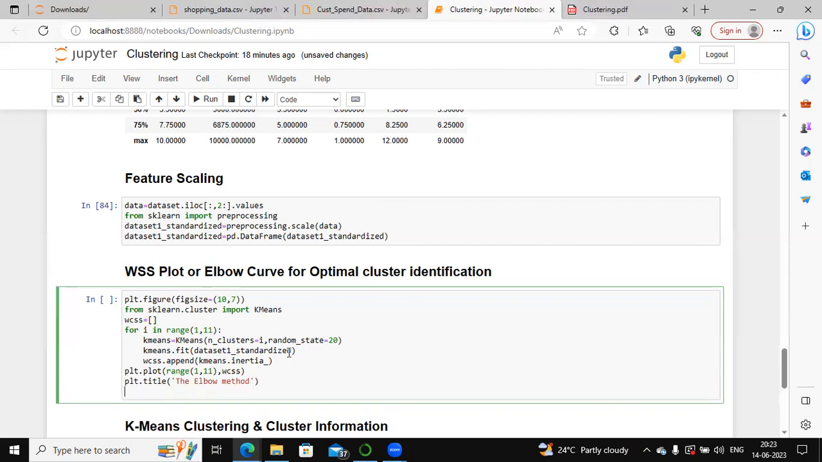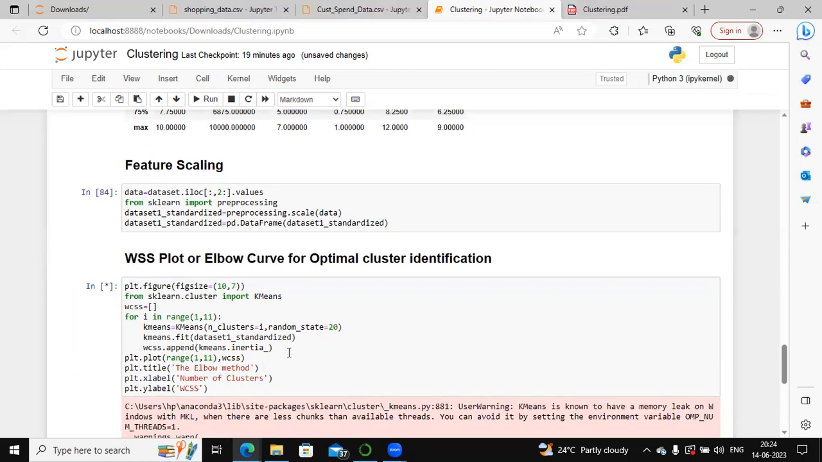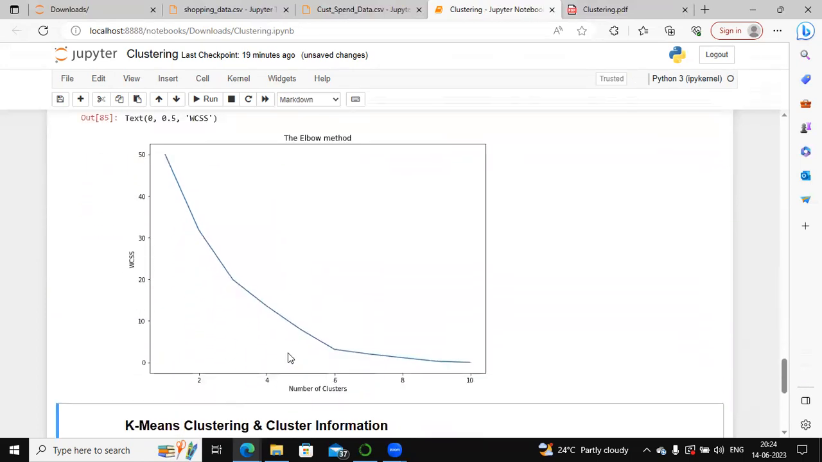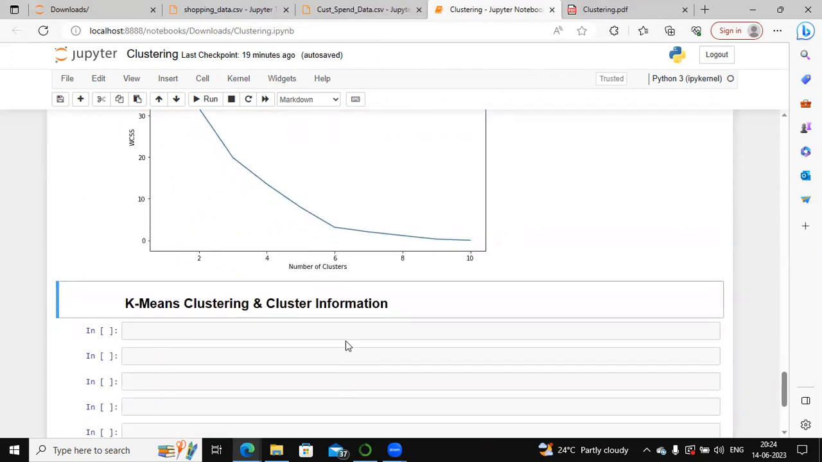Let me take plt dot title as the elbow method, plt dot xlabel as number of clusters, and plt dot ylabel as WCSS. So I've got the plot. If you see this plot, at 3 we have an elbow, so we will take the elbow. At 6 also, we can take an elbow. So we'll pass values and check.